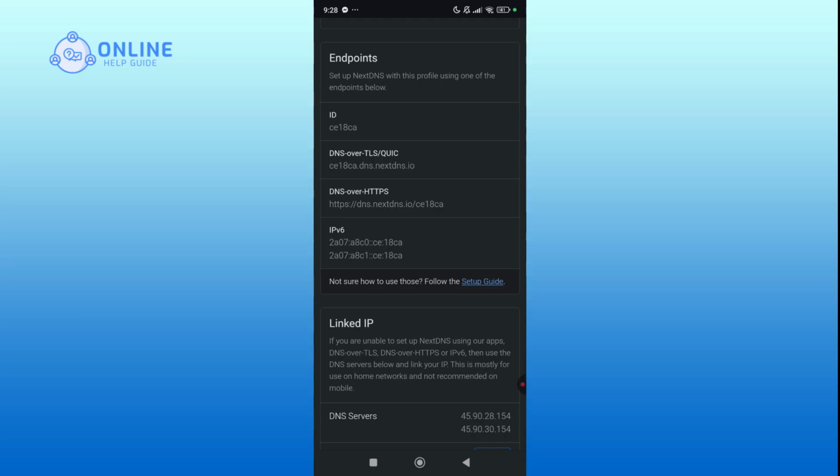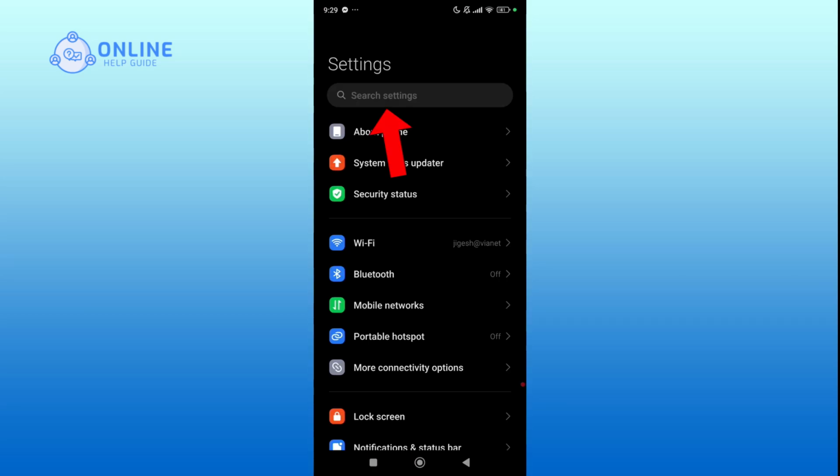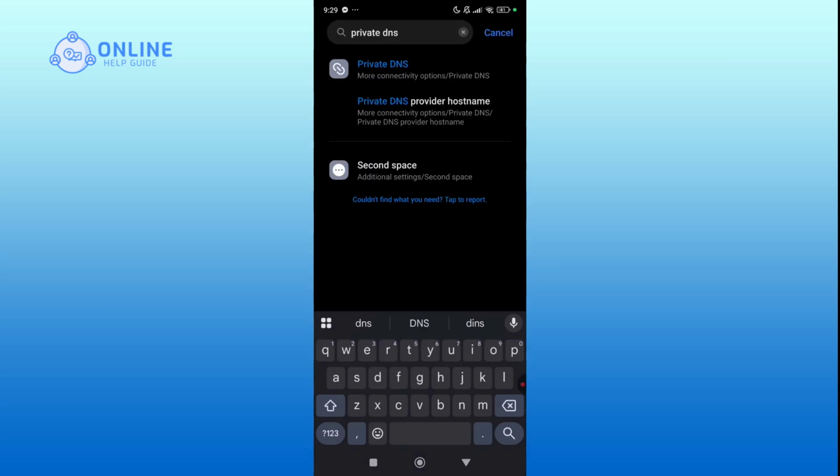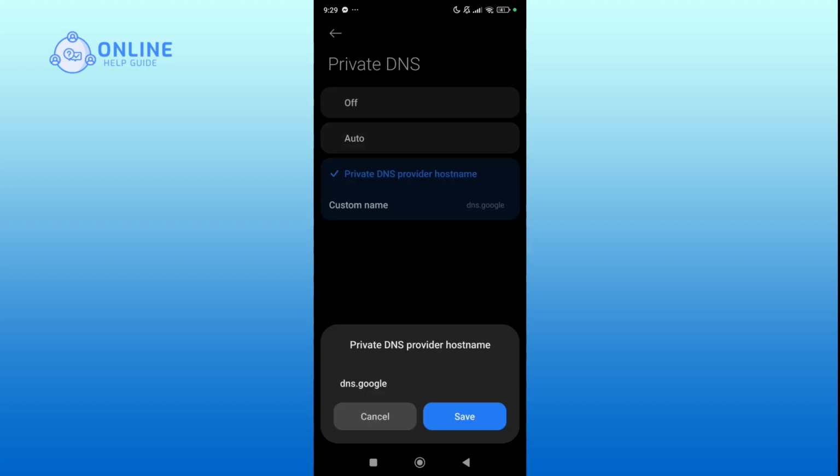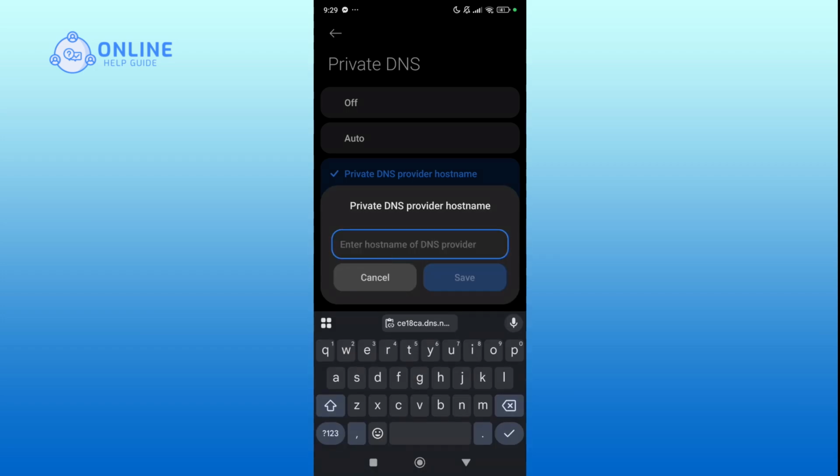Now open your phone settings and search for private DNS. Tap on Private DNS from the search result. If it's currently turned off, switch to Private DNS provider hostname. In the hostname field, delete any existing text. Then paste the DNS address you copied from the NextDNS site and hit save to apply.